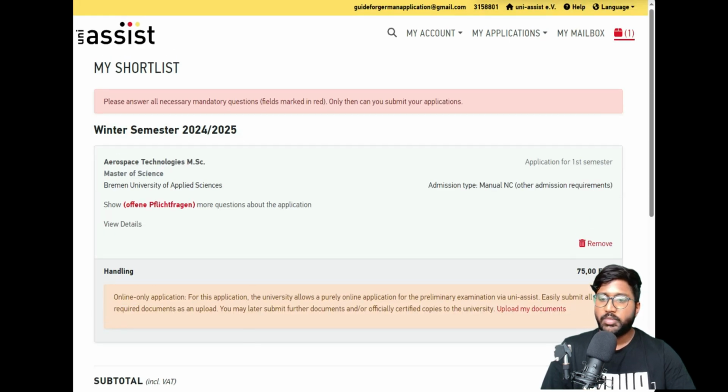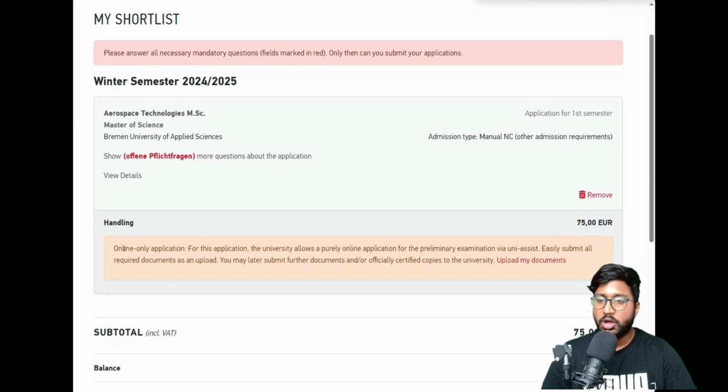Okay, then what they are asking, as I told you, we have already filled all necessary details. What necessary details have we filled? We have filled in our school leaving certificate, or our second PUC, which is the prerequisite to do a bachelor's in India. Then we have filled all necessary information of the bachelor's. But now you have to answer all necessary questions and upload the documents. It is an online-only application. For this application you have to upload your documents.